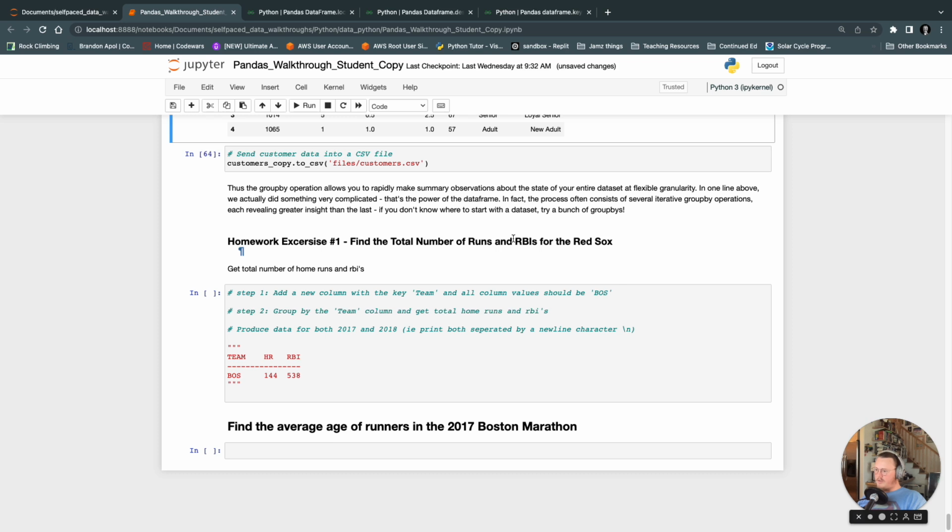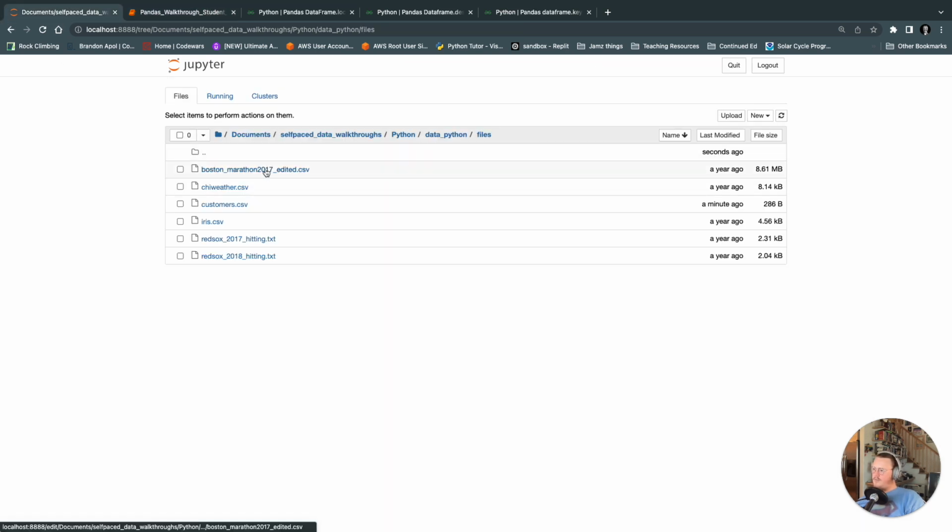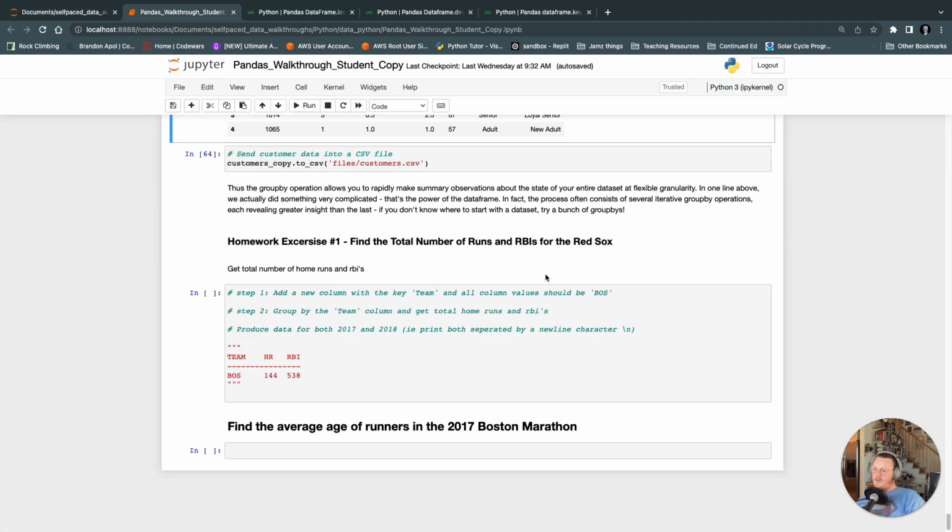You have homework. Find the total number of runs and RBIs for the Red Sox. So we have a couple of steps here to see what they are going to look like. And then find the average age of runners in the 2017 Boston Marathon. So you will have to pull back your Boston Marathon data for that as well. And that is your homework.